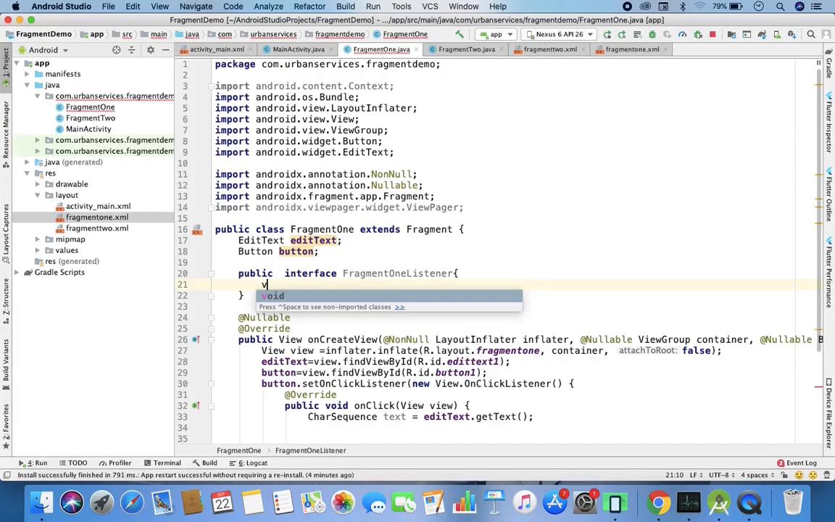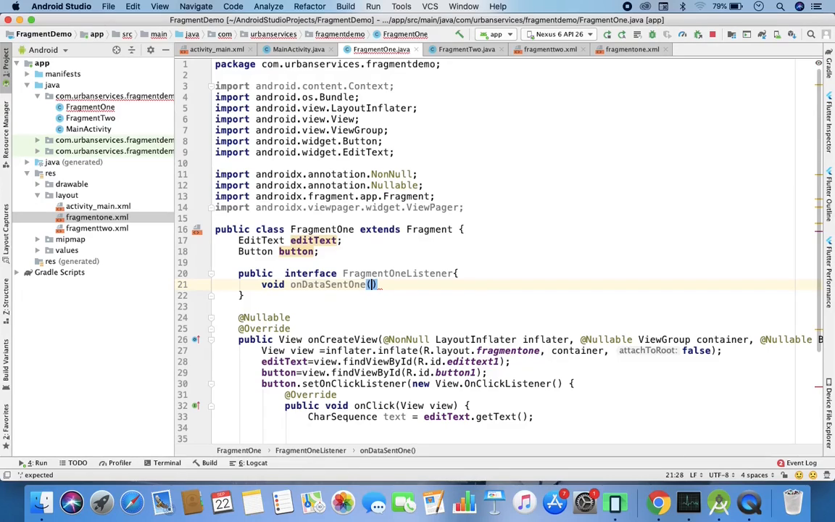Now here I create one function, and its name is onData1Sent. This function will help the data pass from one fragment to another. So void onData1Sent, and this is just a way so that we can categorize that this is in the Fragment1Listener, and this will receive the CharSequence input, and this input will help pass the data to the other fragment.